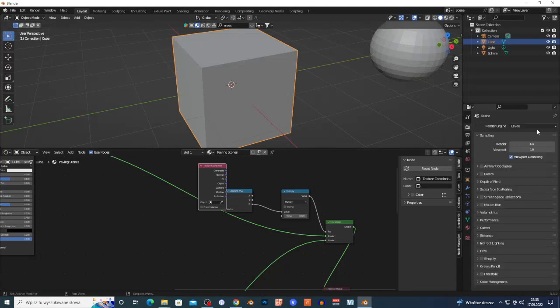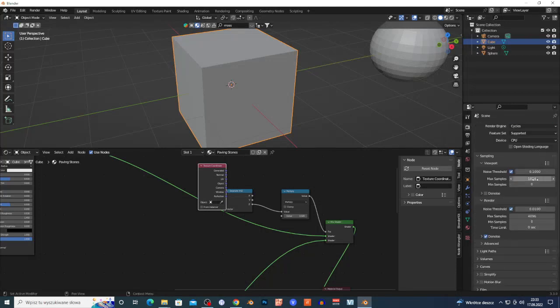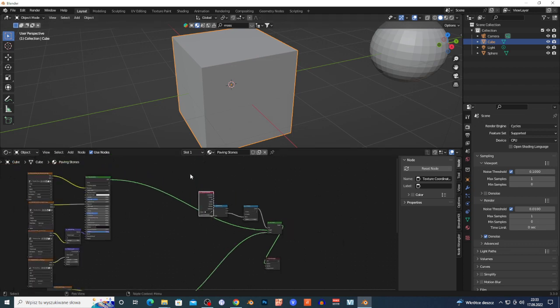I'm gonna show you the result. I hope it's not gonna lag. I just downloaded the newest version of Blender and it's not supposed to be lagging.